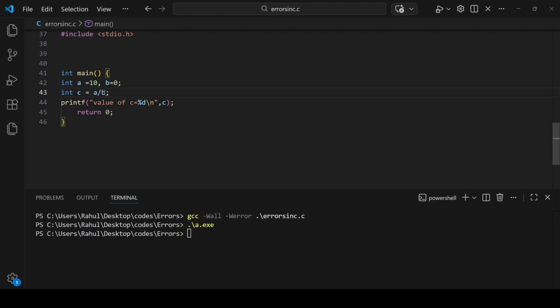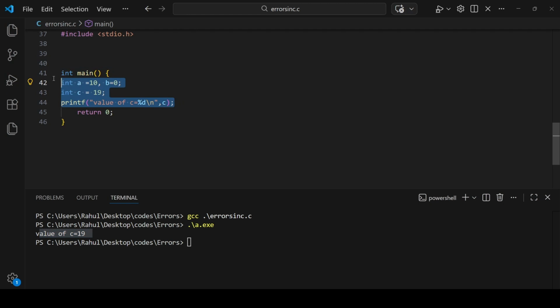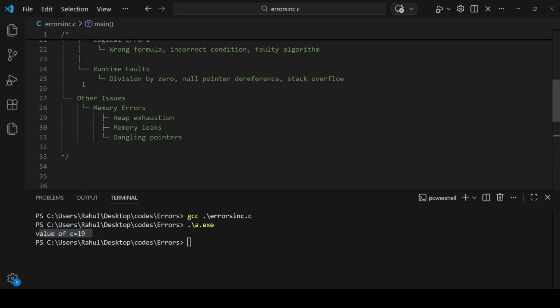If I don't do this, and instead take 19 and save it, you get the value of c as 19. So if you are using division by zero, it also crashes. That is a runtime fault. And we have stack overflow, which you already know. We are calling a function again and again, so we have a stack overflow.